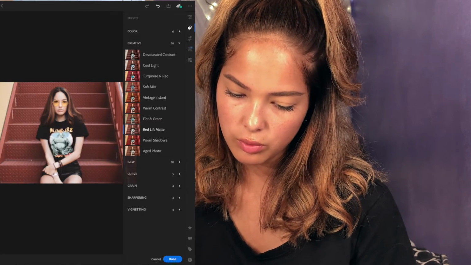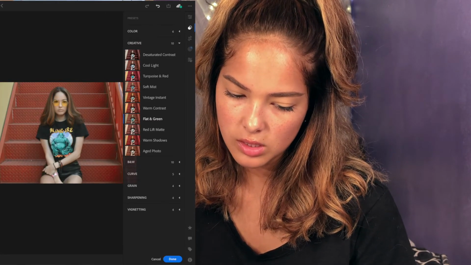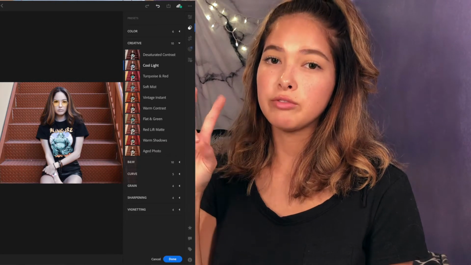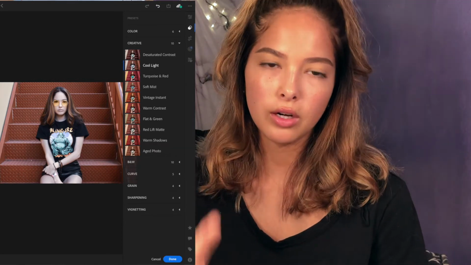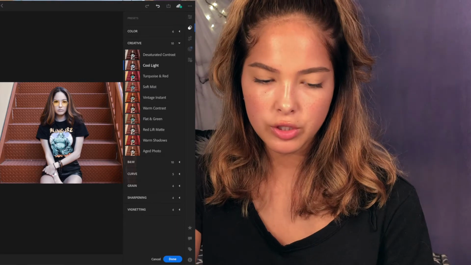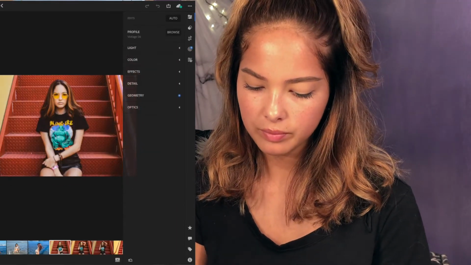Warm Shadows, Red Lift Matte. That's one of my favorites. That's where you get the creative filter look on an old-timey, vintage looking picture. That's where I got that from.